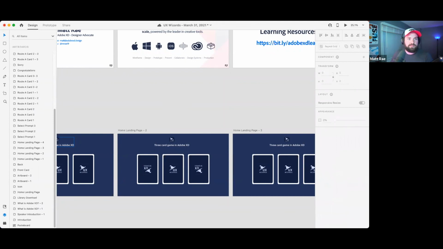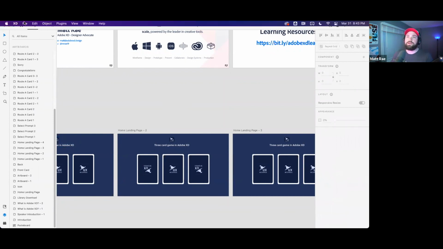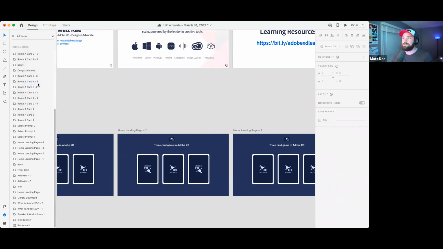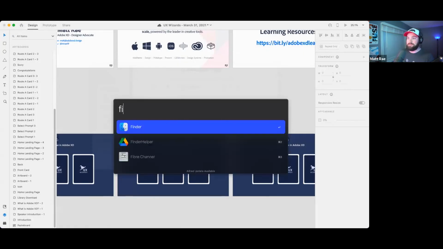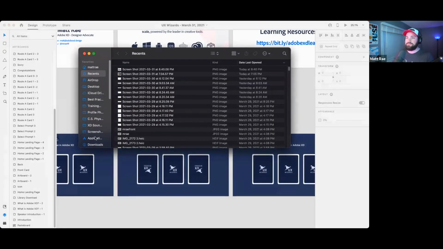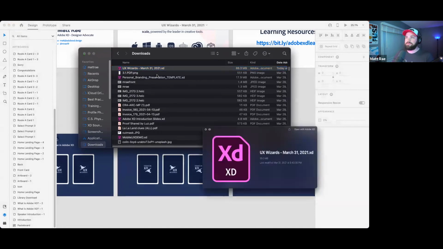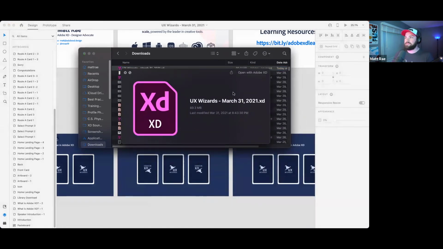What do you save files as? They're all XD files. So if I save this, and I will save it as a local document to share with you all, this is just going to save as an XD file. You can see right here, it's just .xd.